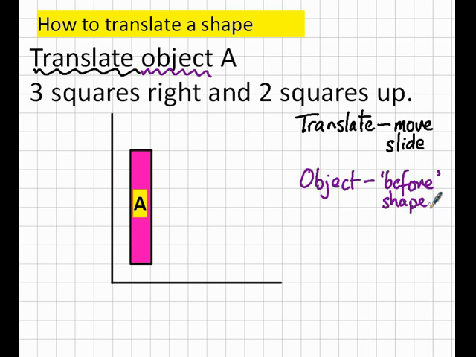The word that we give to a shape after it's been transformed in some way is the image. So once I've translated object A, it's going to be referred to as the image of A. It's the after shape, if you like. Okay. Right, well, let's begin. Translate shape A 3 squares right and 2 squares up.